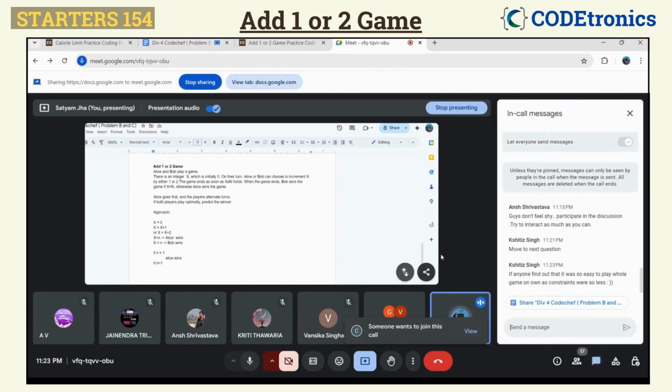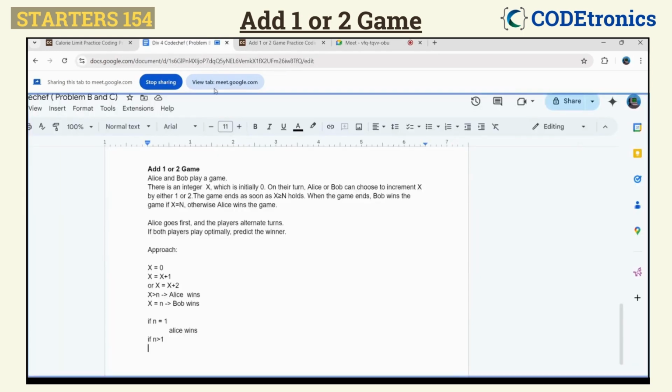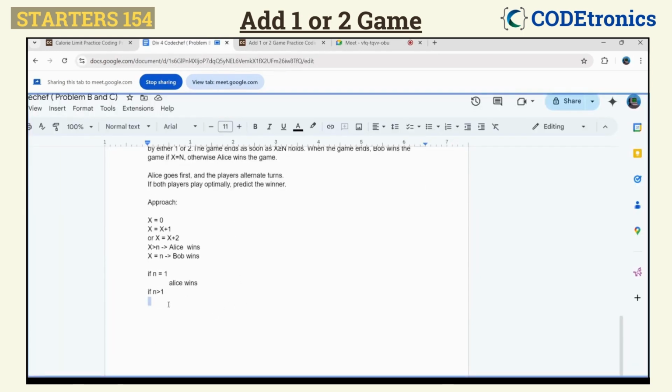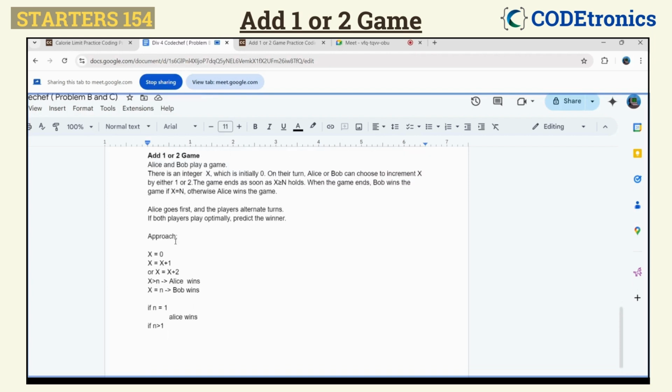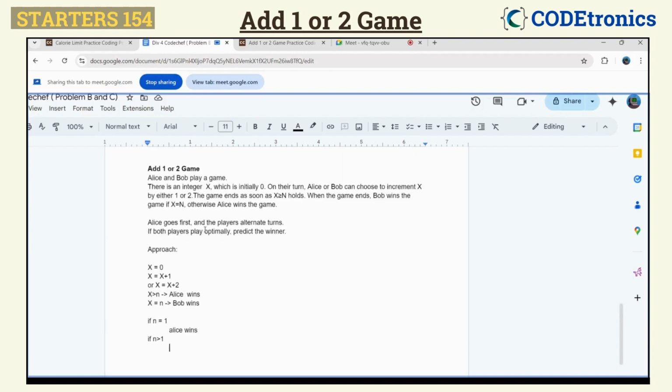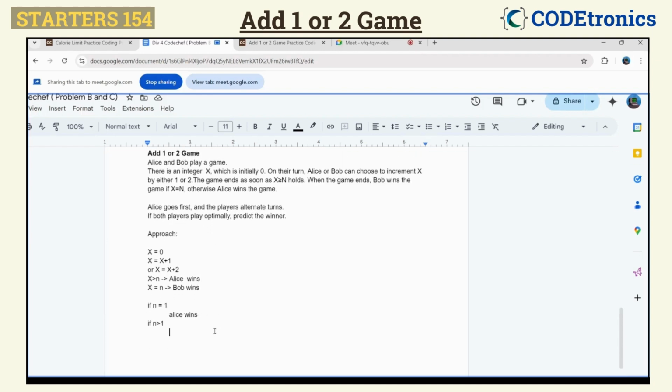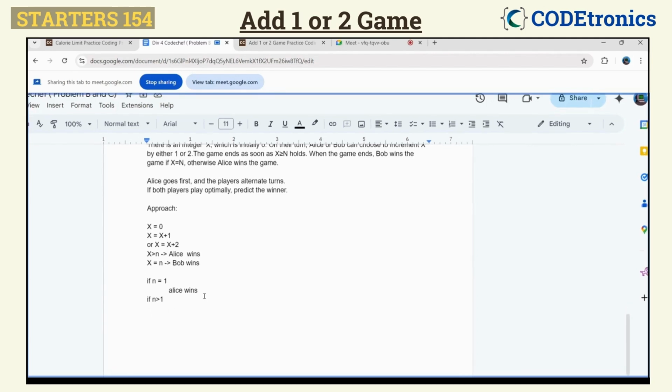If my n is greater than 1, then we have to look further. The constraints were really small, so you could have played the whole game recursively and found out who will win or not. But let's look at a better approach, where you can basically solve this question in constant time. The constraints were really small, the value of n was from 1 to 10, so you can solve this recursively as well. But let's look at this logical approach.